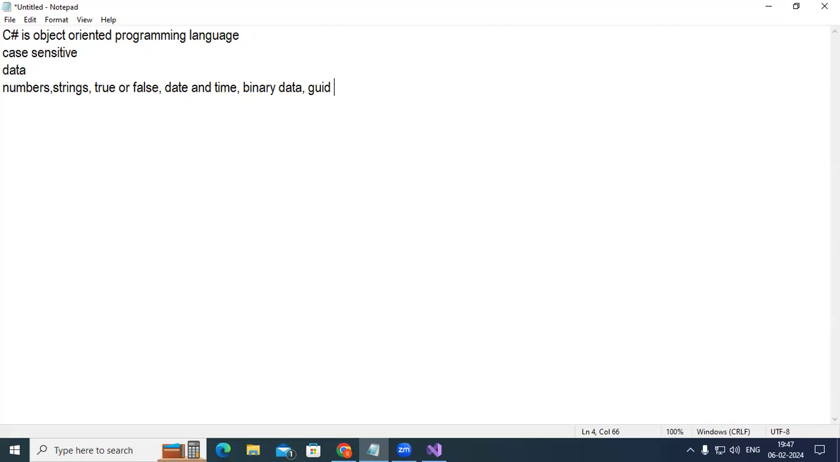Okay, so here again, you have two types of data. One is value type, and the other one is reference type. For example, take numbers.